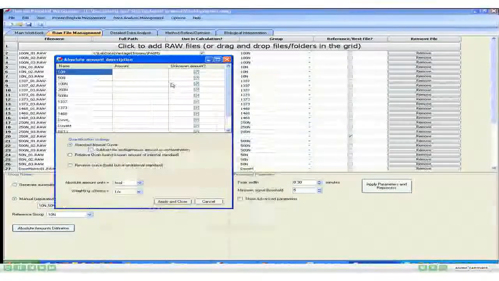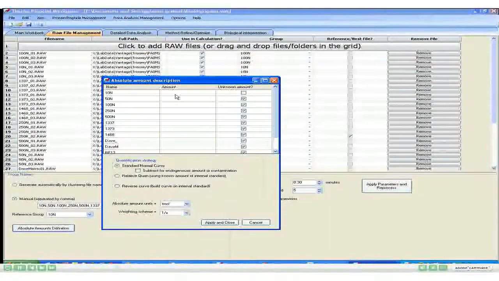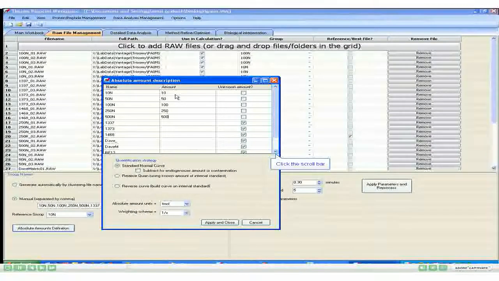This is the button that we'll use to understand absolute quantification. It's called absolute amount definition. Click that, and this window pops up. So first of all, let's go to this quantification strategy area. There are 3 options to do that: the standard normal curve, relative quan, and reverse curve.